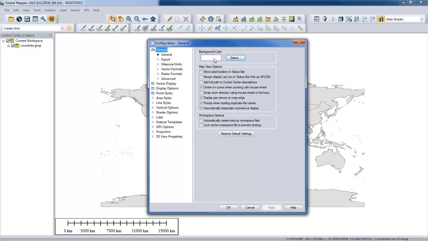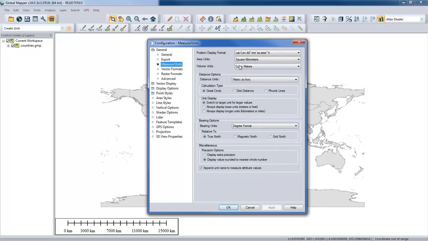Background color of the map is one. It is now white by default. Older versions of Global Mapper had a yellow background as a default. You can change it right here. You can set whatever color you want. Units of measure are an important one, and you'll see a subset here of my general tab provides me the option to determine my area units, volume units, distance units.